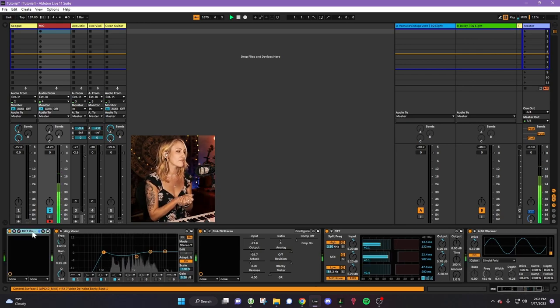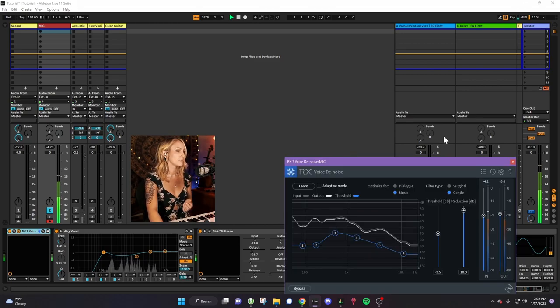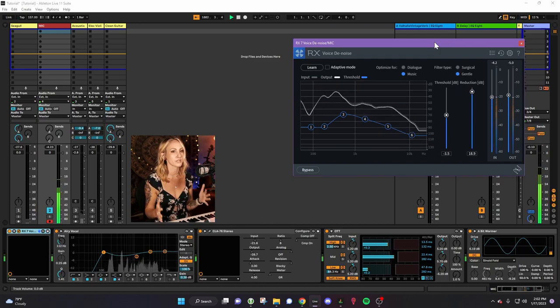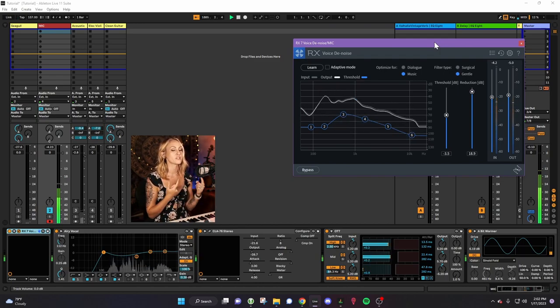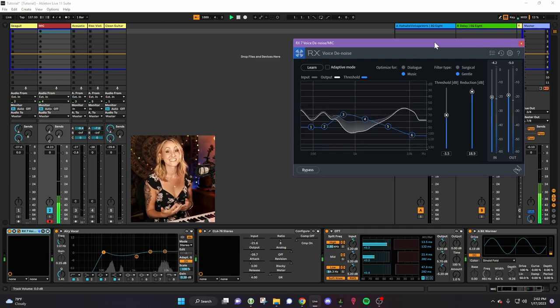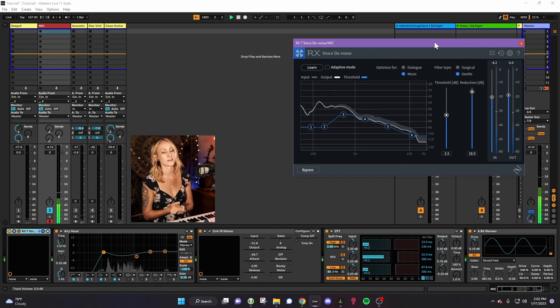The first one I have on here is called RX7 Voice Denoise. It's a plugin that I purchased, which you don't have to purchase something, but I really, really love this software. It's super useful, especially with a condenser microphone. Like, as you can hear, there's some construction going on outside right now, which you can still hear even with the voice denoise, but it would have been so much louder without it. So it makes a big difference if you're using a condenser mic.